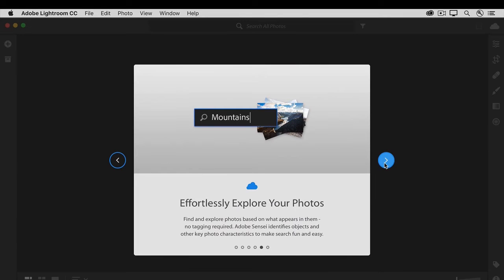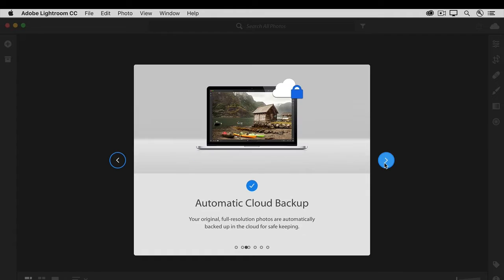Another benefit of all your photos being in the cloud is that Adobe can apply its amazing artificial intelligence and machine learning technology to make it easier to find photos that you're looking for based on what's in a photo. Later in this tutorial series, I'll show you how that works.